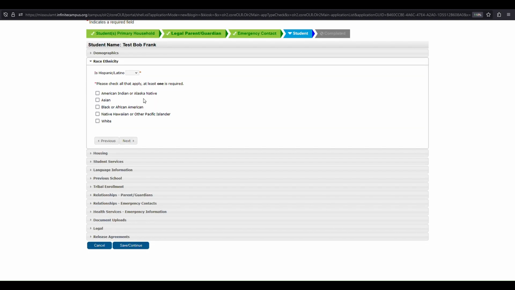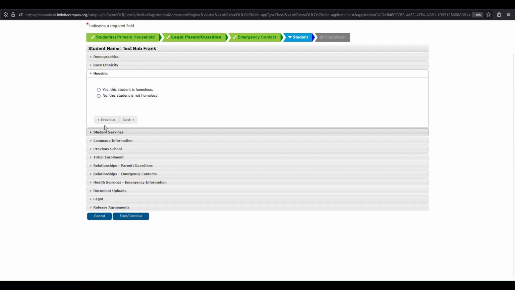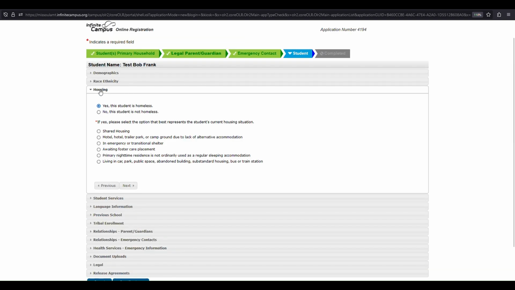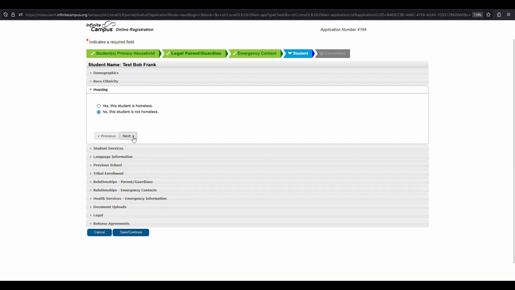Now we'll enter race and ethnicity information. You'll notice that there are asterisks next to any information that is required. When you're ready, click Next. Housing. If the student is homeless, select Yes and enter the qualifying questions. If the student is not homeless, please check No. When you're ready, click Next.